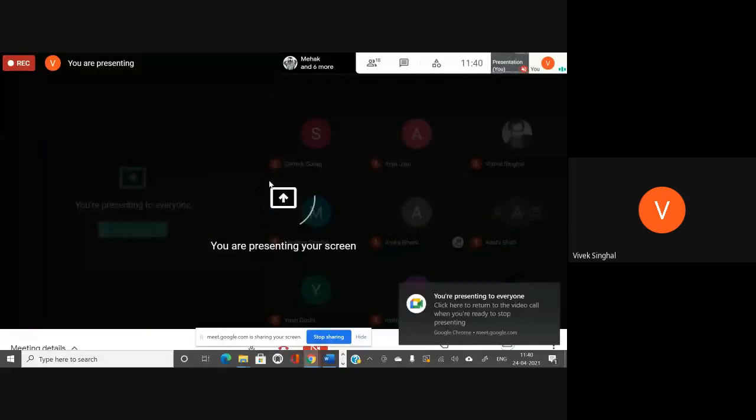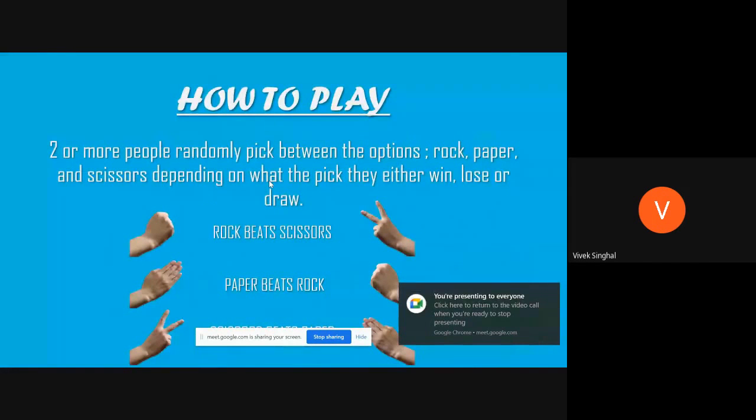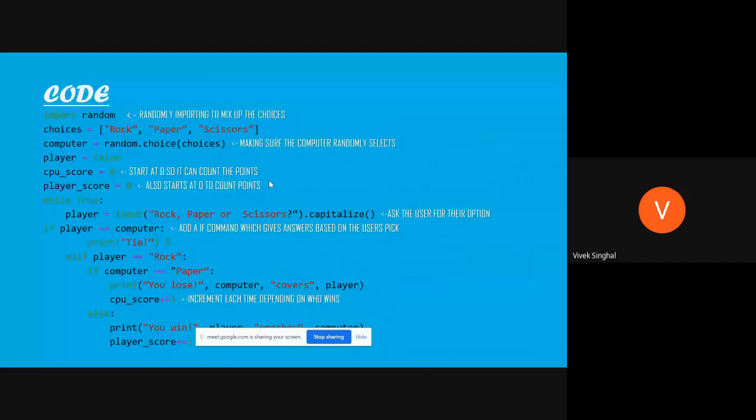So in the code, you randomly import the choices, and the choices are here: rock, paper, and scissors. And the computer has to have random choices because if the computer knows what to do, it'll just win. So it's a rock, paper, and scissors game. The computer and player score both start at 0, so we can count the scores. And here we do a while loop.